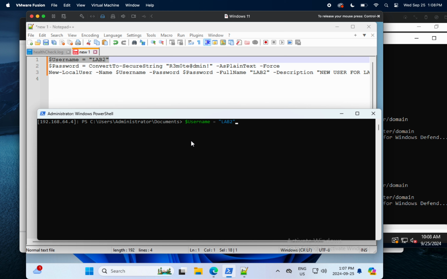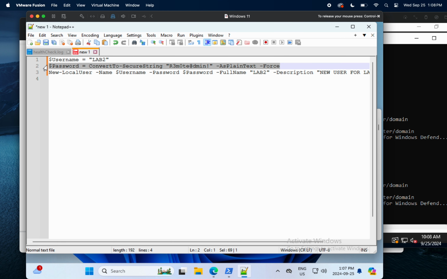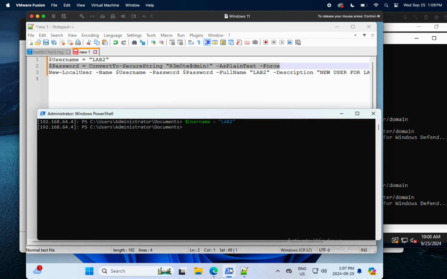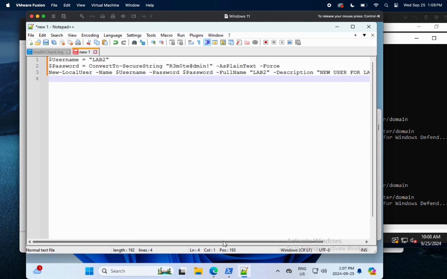Now, to create a new local user on the remote server, I first declare the variables, username as lab2 and an appropriate password that meets the strong password requirements set by the server. Then, I run the New-LocalUser command along with the variables and a description to create a new user.